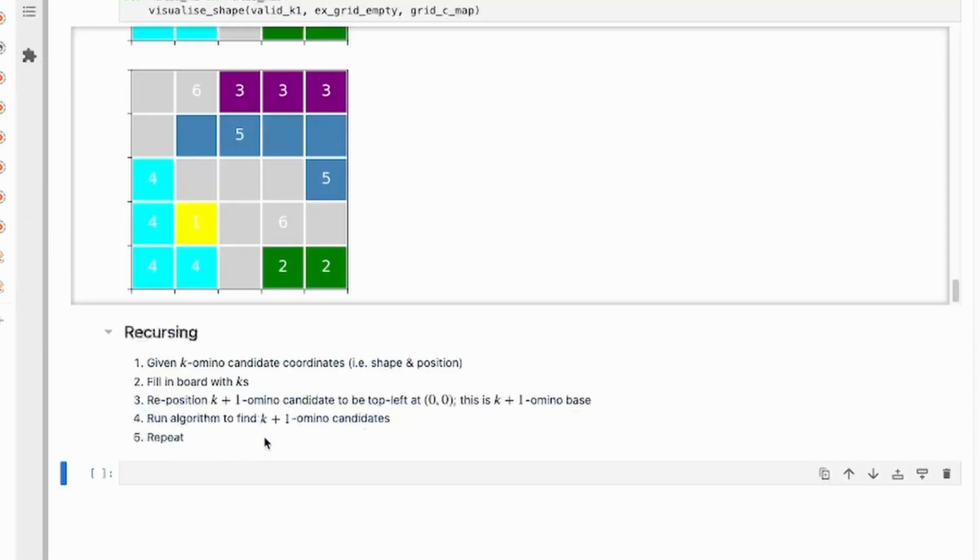Okay, so I've put this in language that is a little more understandable. The first thing we need to do is have a list of k omino candidates, and for each of those we will fill in the board with the appropriate k's. So for example, for this candidate we would fill all the blue cells with 5s, and that would become our new board. Once we fill in the board with 5s, we're ready to search for the k+1 omino. So the way that we do that is the algorithm that we've just come up with, which is create all rotations and reflections of this and try to place it in the board. But before we do that, we need to make sure it's centered at 0, 0, otherwise we'll already have an offset, which is not allowed.